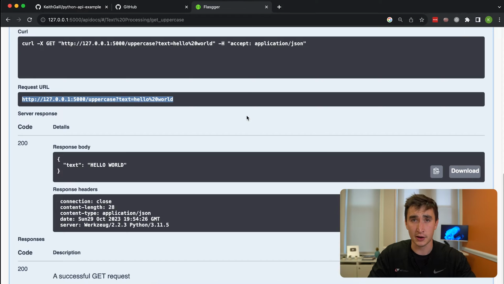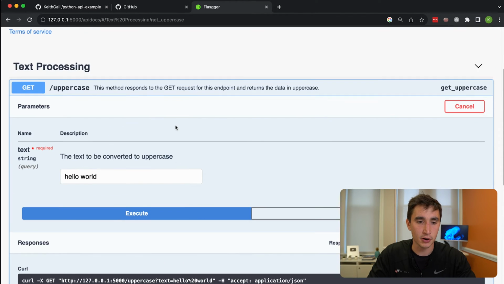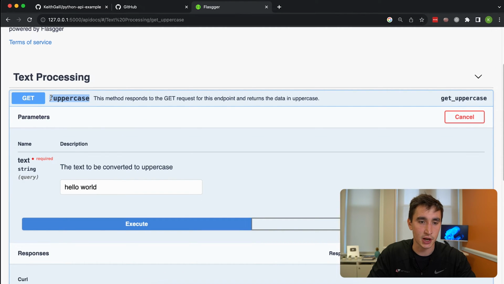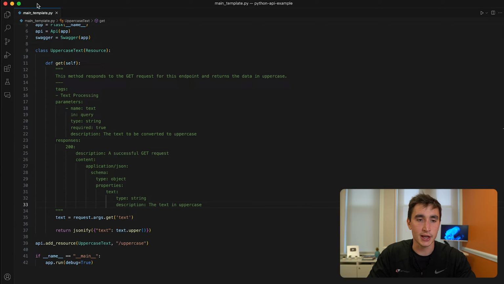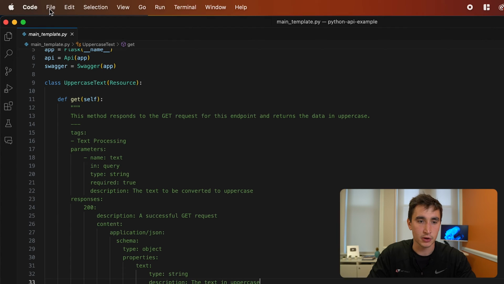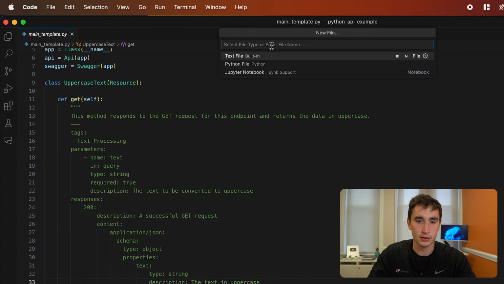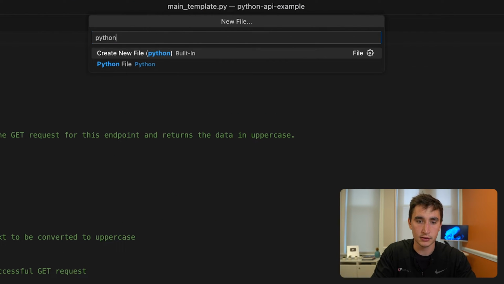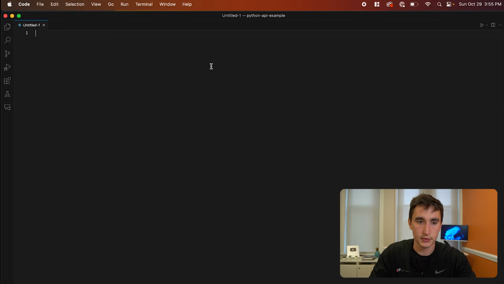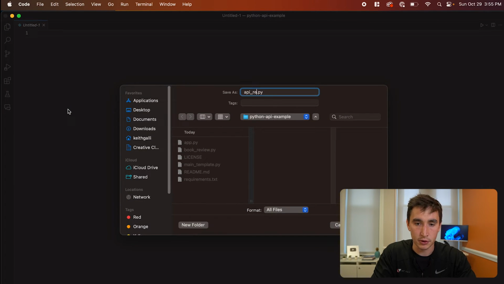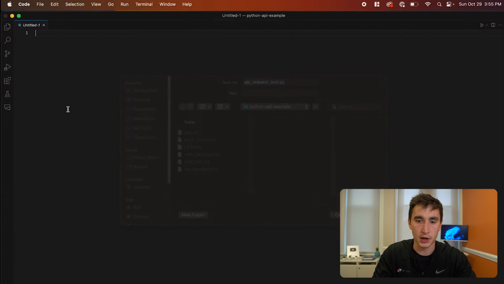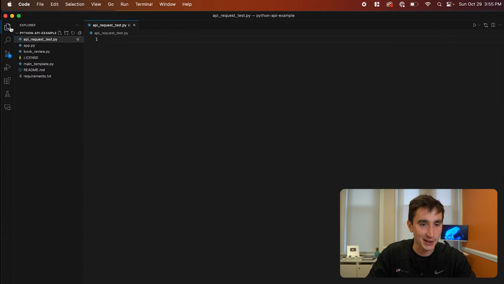I'll also show that real quick. So our base URL here is going to be /uppercase. And we could run the same basic code by creating a new file real quick. I'm going to make it a Python file. I'm going to save this as API request test.py. Hopefully it's in that same folder.